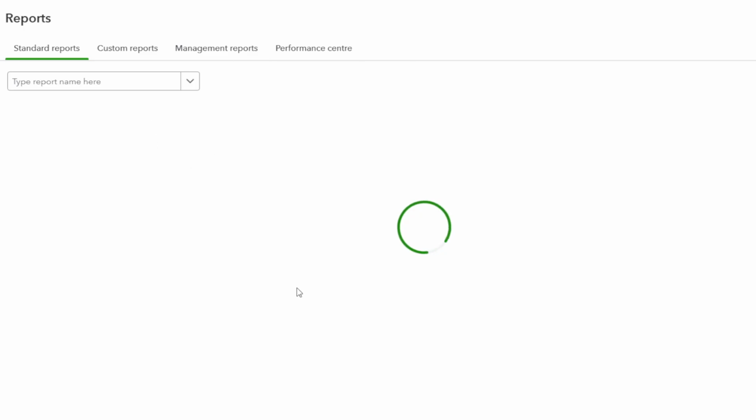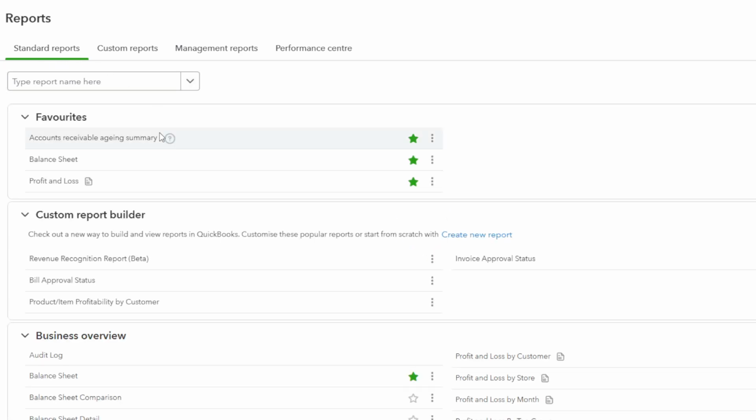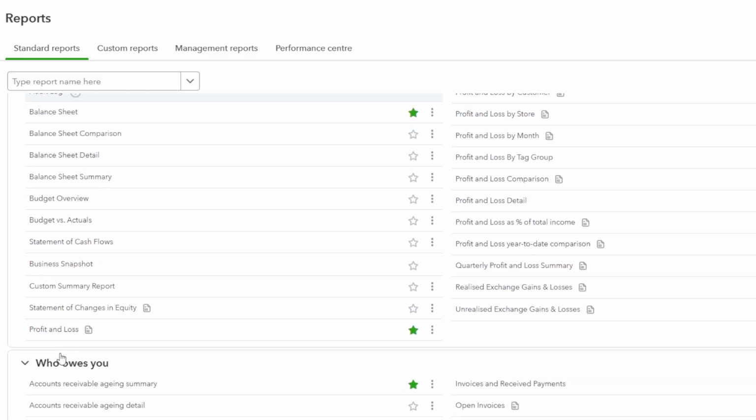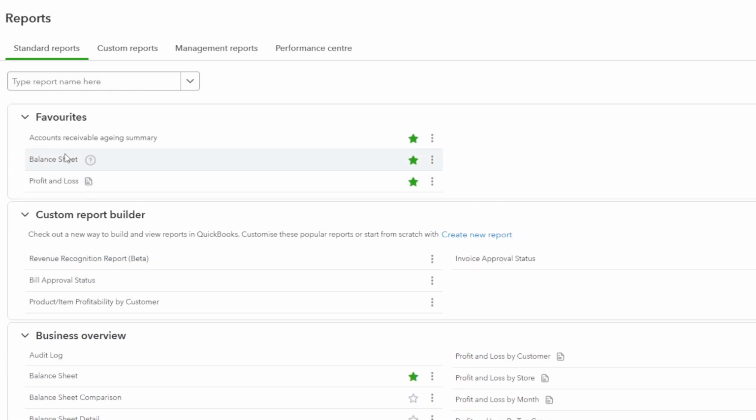Next, you want to click on Standard Reports. This section contains all the reports related to your account. From here, you can select the report you wish to memorize. Make sure you select the one that best fits the information you're trying to capture for future reference.